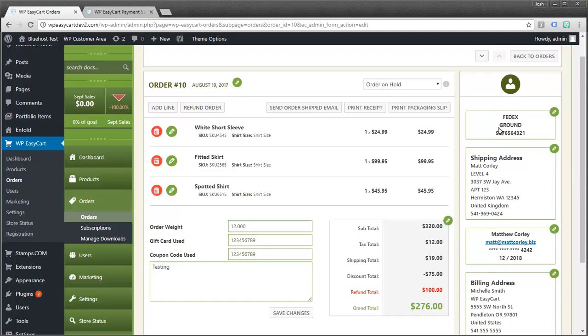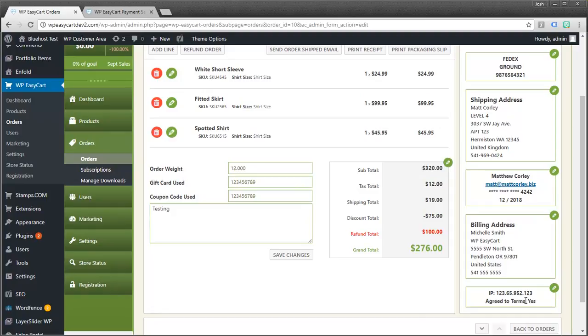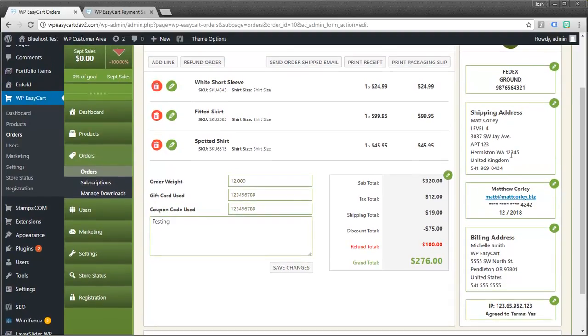As we go through here, you'll notice we have shipping, we've got shipping addresses, we've got some payment information, and we've got billing address information, as well as customer's IP address and whether or not they agreed to the terms. There's a lot of settings here that you may or may not see. It just depends on how you have your store set up. For example, you may have no shipping, or you may have static shipping set up, so you wouldn't see some of this information.